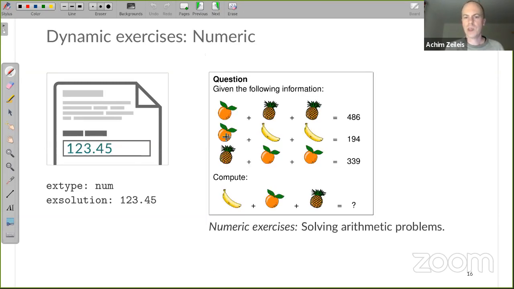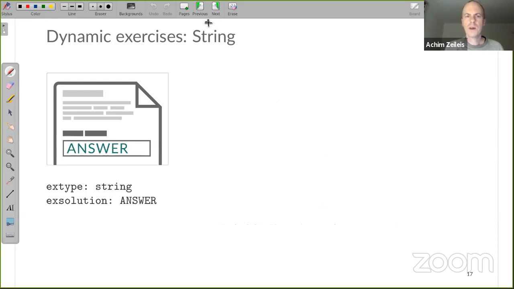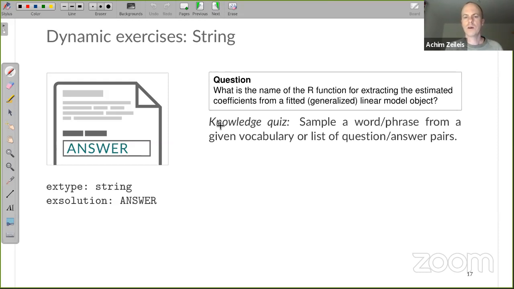And then we can have numeric exercises. Here we have a system of linear equations that has to be solved and a result computed using some funny clip art. And then we could have string questions where the answer is a short string that if you want to evaluate it, automatically has to be matched exactly. So you might, for example, ask for a certain R function, for example, and then students have to answer that.